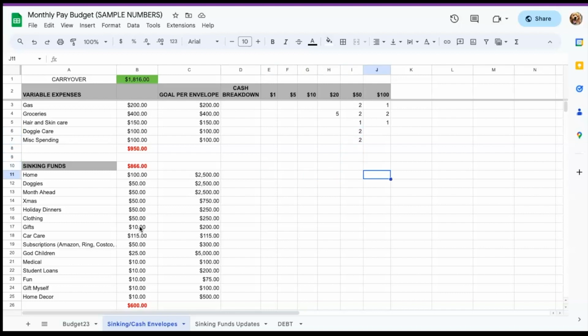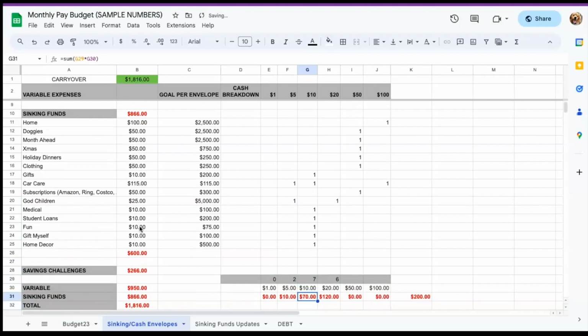Now for my sinking funds, I want big bills because I don't want my envelopes to be that big. So let's do that. A 50, a 50, a 50, a 50, a 50, a 10. Did I say car care was getting 115? Okay. I don't even know how I did that. 115. Subscriptions, I want a 50. Godchildren, I want a 20 and a 5. And then the rest are 10s. And 10s. And then I come down to my sinking funds.